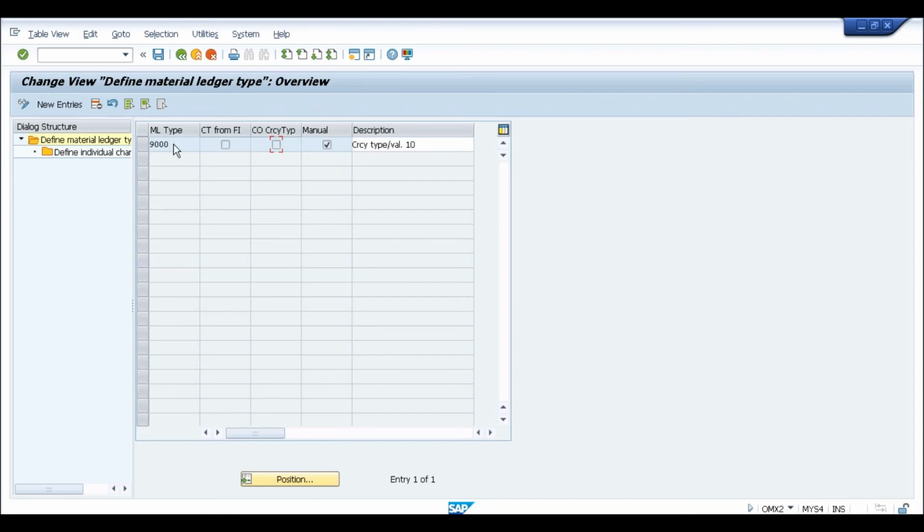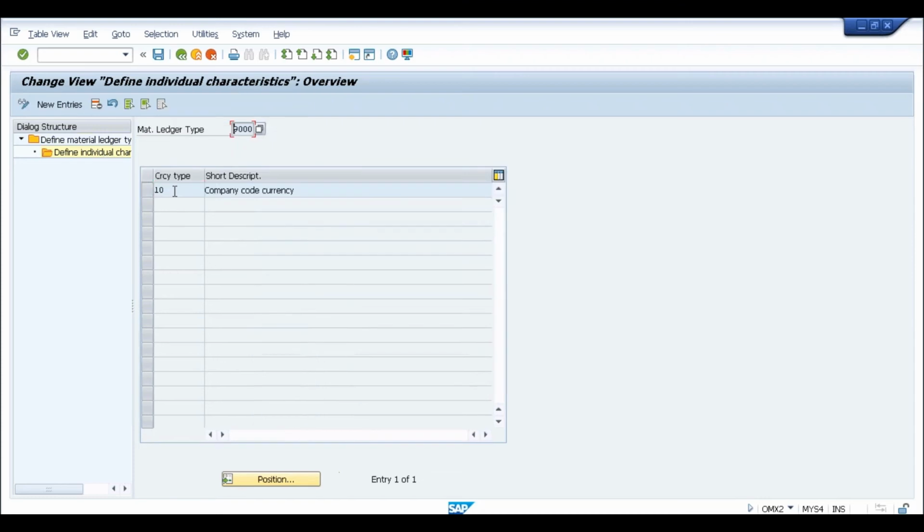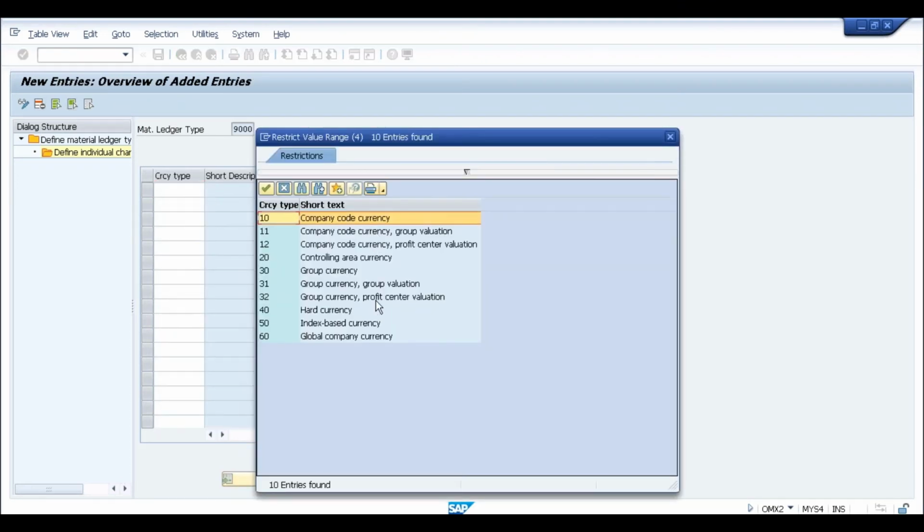So let's say I am using this material ledger type. If I click on this and go further, see, currently there is only 1 currency assigned. If I have a requirement where I don't want to use additional currencies, I can keep this as only 1. This is by default. Local currency, company code currency, will be updated for each and every transaction by default. But apart from this, I can add up to 2 additional currencies. Let's try to do that. If I click on new entry, these are the different currencies which are available in the system, and I can specify which one I want to use.